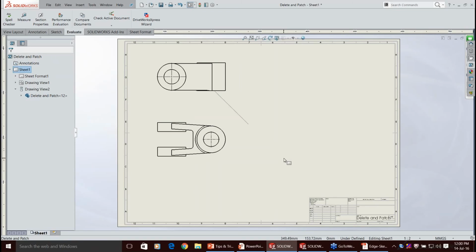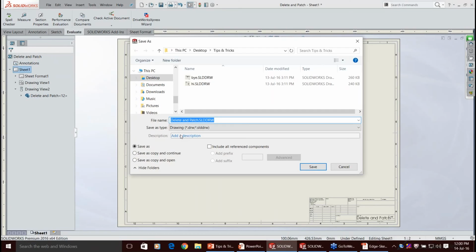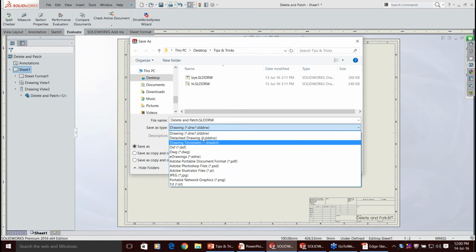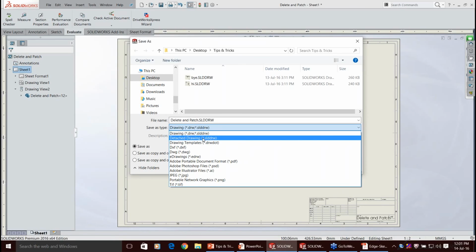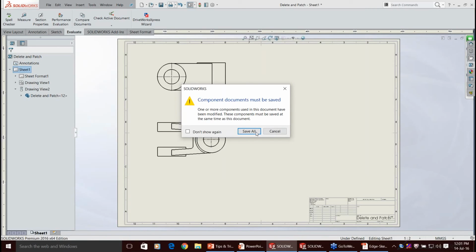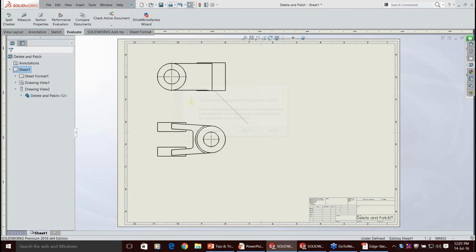But what you can do is, we have something called save as. You see here, you have something called detached drawing. Can you see here? Detached drawing, right? So when I save this as a detached drawing, now you can send only this particular drawing file. You need not send the part file along with it because we have broken the reference between this drawing sheet and the part. So I save this as a detached drawing, and now I can send only the drawing file to my manager or to whomever it is concerned.